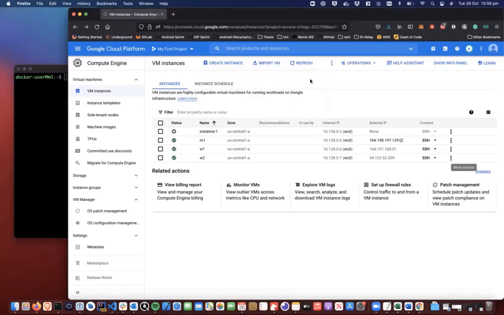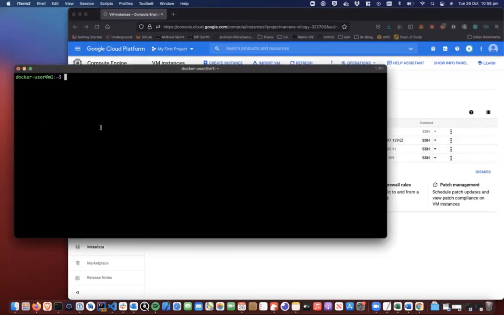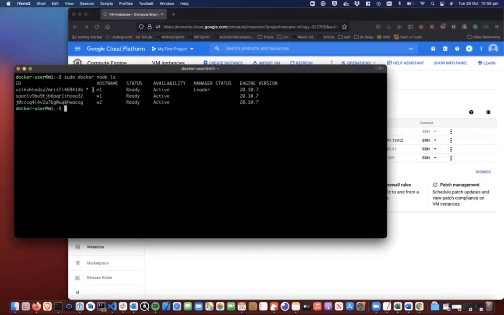All right, so here's the Google Cloud setup I have here. You can see I have 3 nodes running. I have 1 manager and 2 worker nodes. And you can see I'm SSH'd into the manager node here. And I can show you, this is what the Docker swarm looks like from the point of view of the manager. You can see it's the leader and it has 2 worker nodes connected.